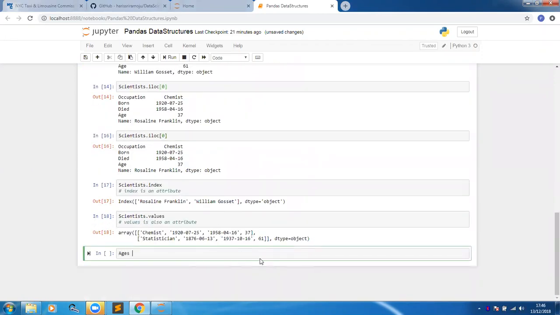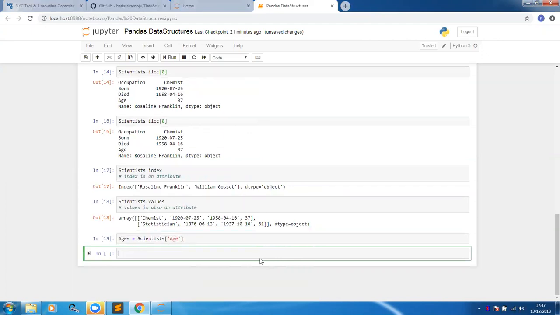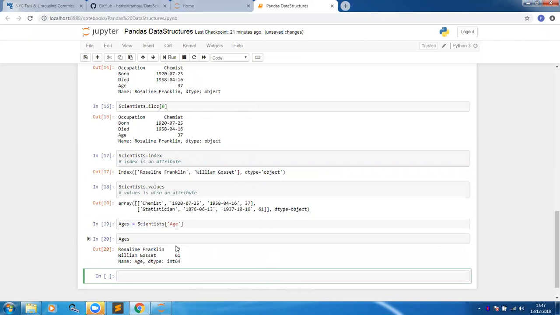So let me say ages is equals to a variable, the scientist of age. So I'm going to run this. It's not going to return anything. Now it's going to tell us Rosalind Franklin's age is 37 and William Gosset's age is 61. Why are we getting these two instances? These are the indexes. These are not something else, right? So I can do some kind of operations on this.